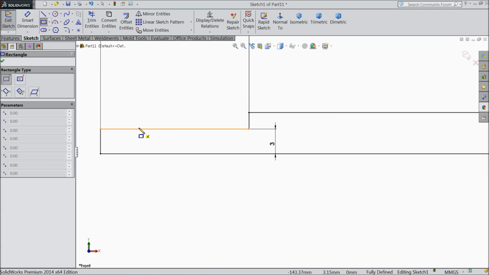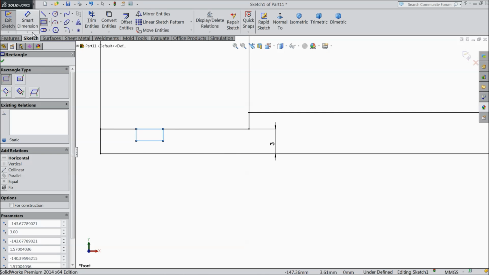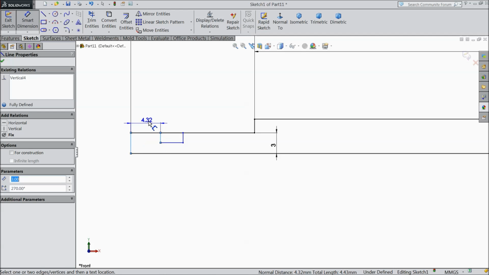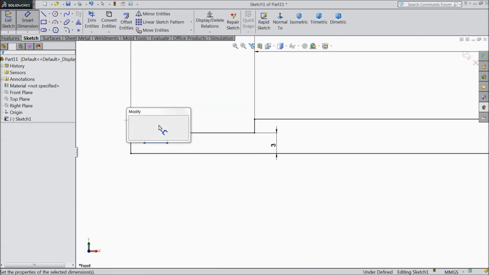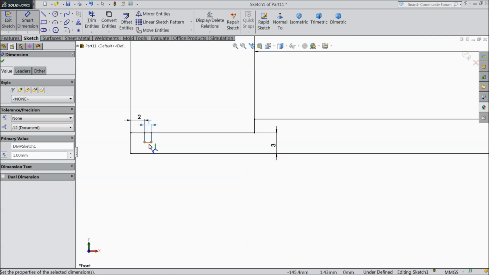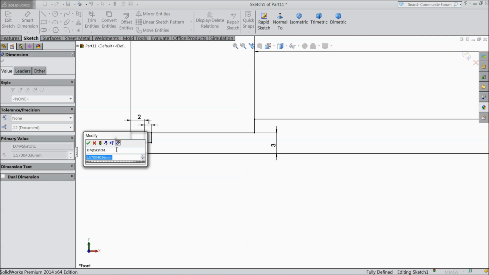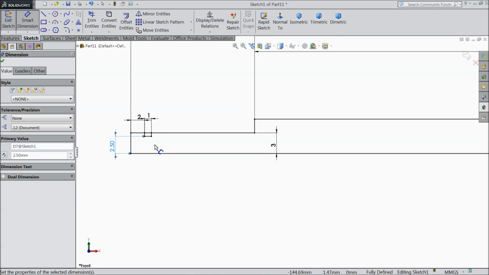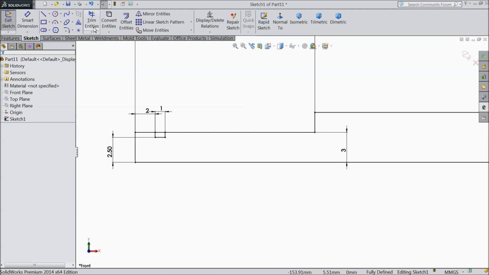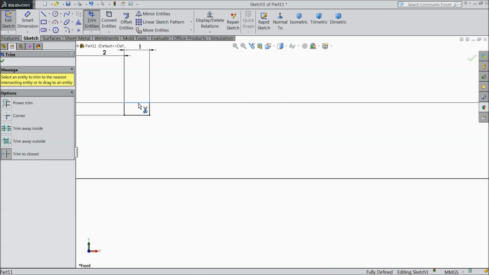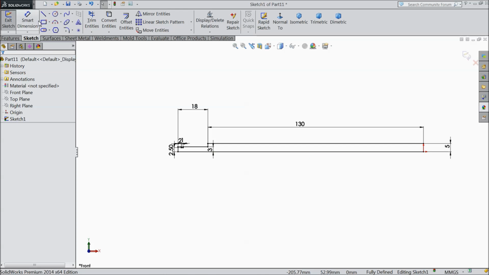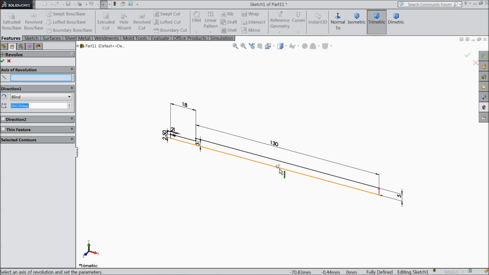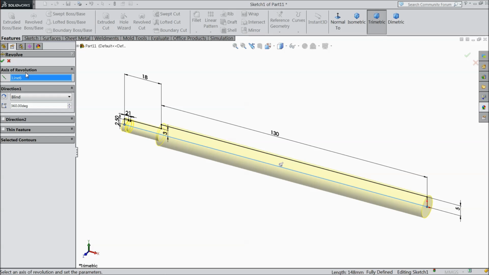Okay, select corner rectangle and define this length 2 mm, 1 mm, and the distance from the bottom line 2.5 mm. Okay, choose trim entities and trim this inside face. Okay, now select revolve boss base, select this as an axis.